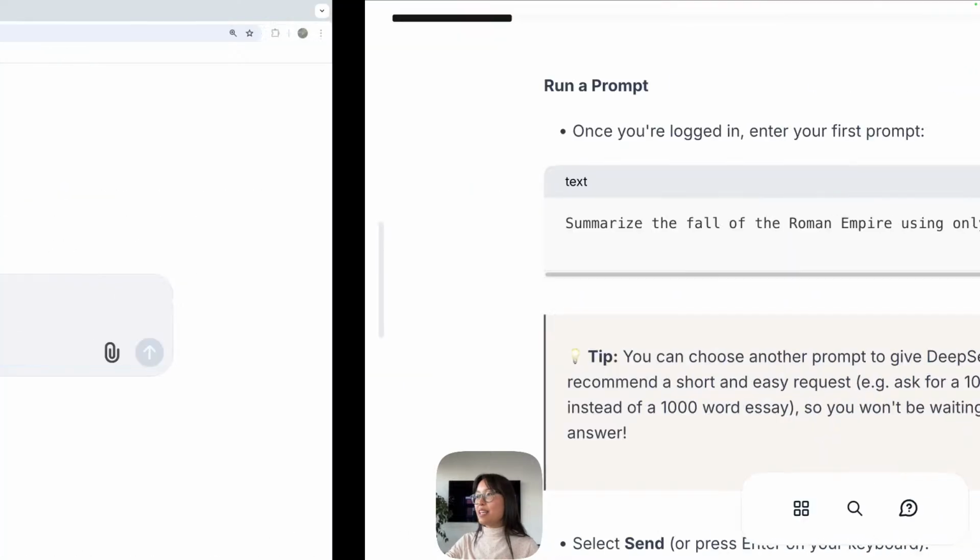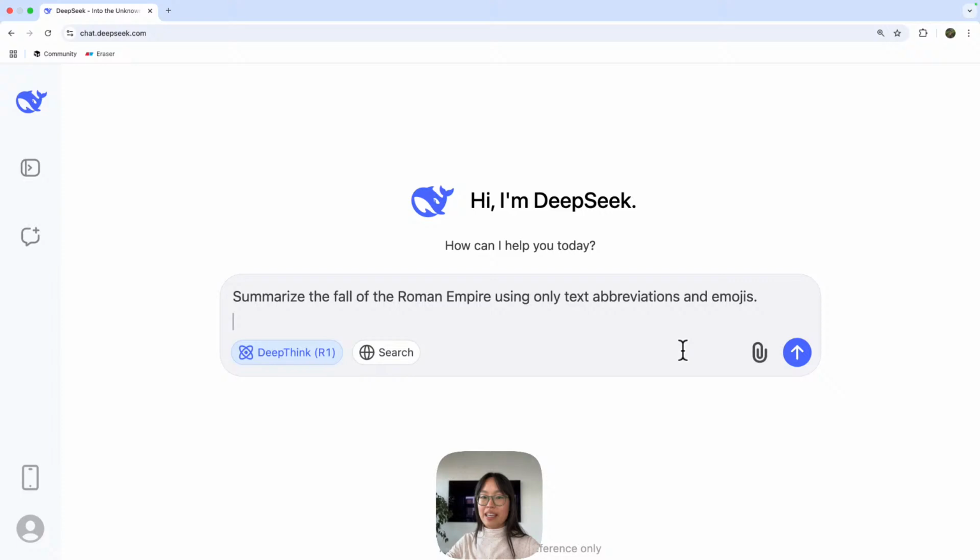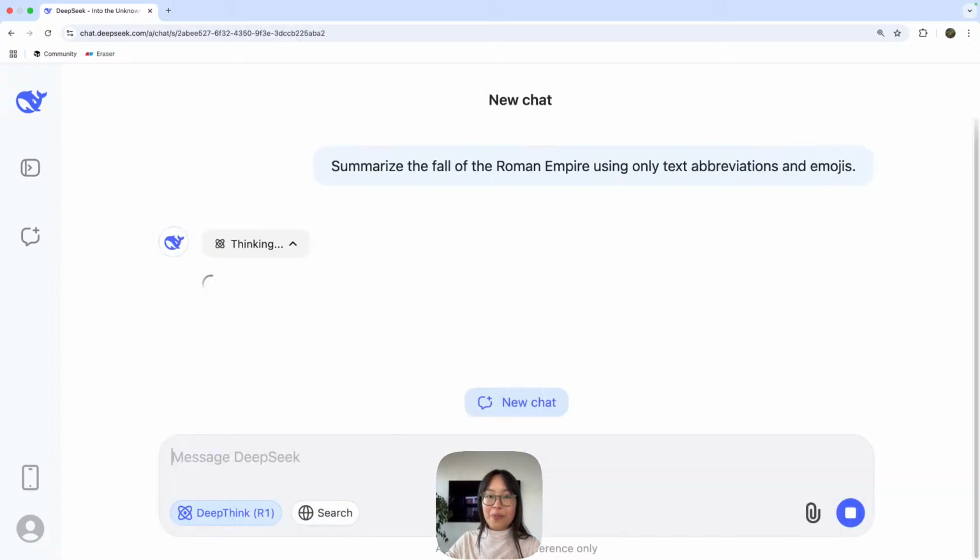Okay, so we're here in DeepSeek now, and I think let's just get started by entering our first prompt and put it into DeepSeek. Let's run that now.